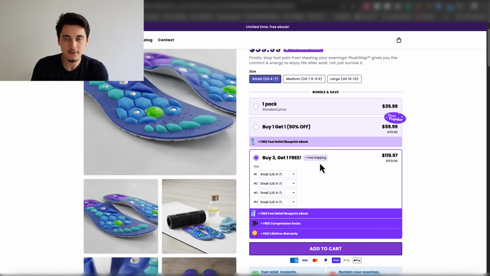Now, this last offer is what we ultimately want our customers to be choosing. With this one, we are offering a buy 3 get 1 free plus free shipping. When it comes to consumer psychology, anytime they see the keyword free, they feel like they're getting an insane deal. Not only that, we're also including the free ebook, free compression socks, and a free lifetime warranty, which again helps to build more perceived value and make this offer look extremely attractive.